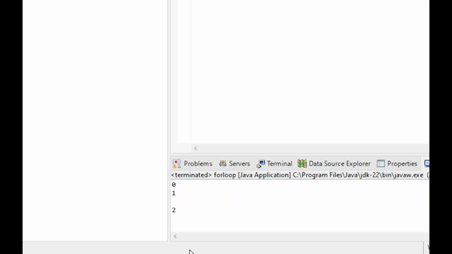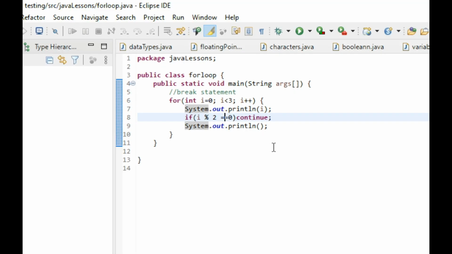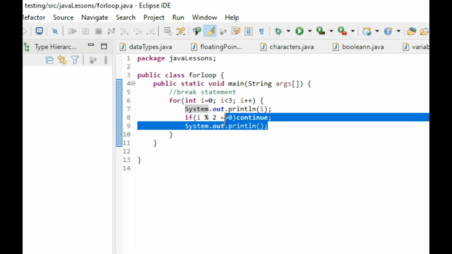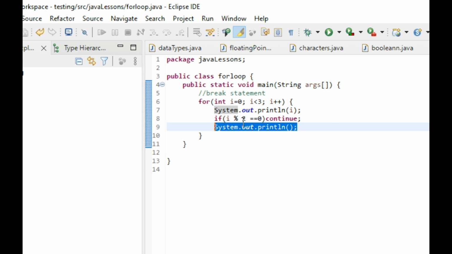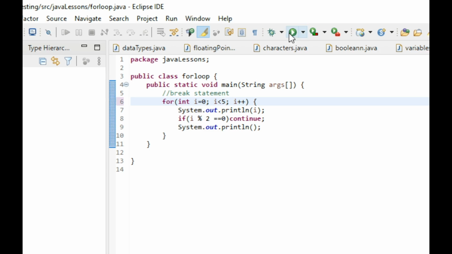After it has run this, we have I as 2, then it goes back to the beginning of the loop. So in other words, the empty line is only printed when this condition is met. Now if we change this to something like 5, so that we can have 2 and 4 as even numbers, I want you to see something.